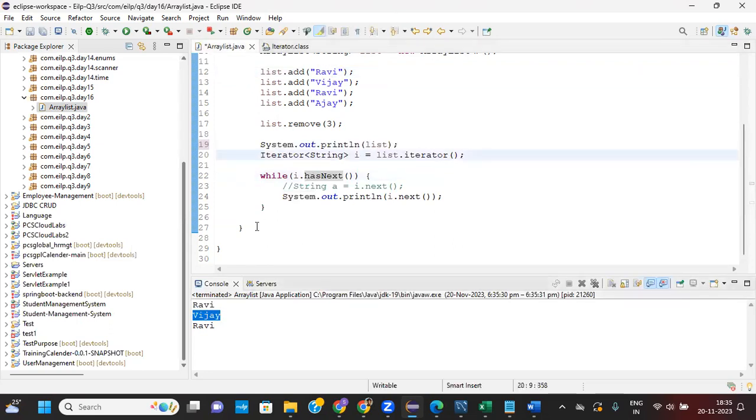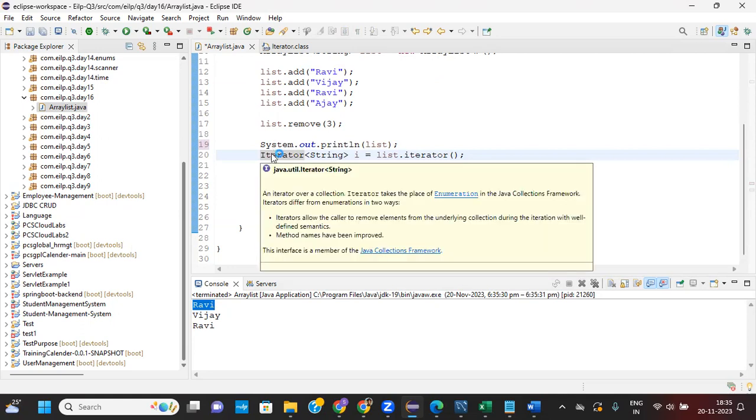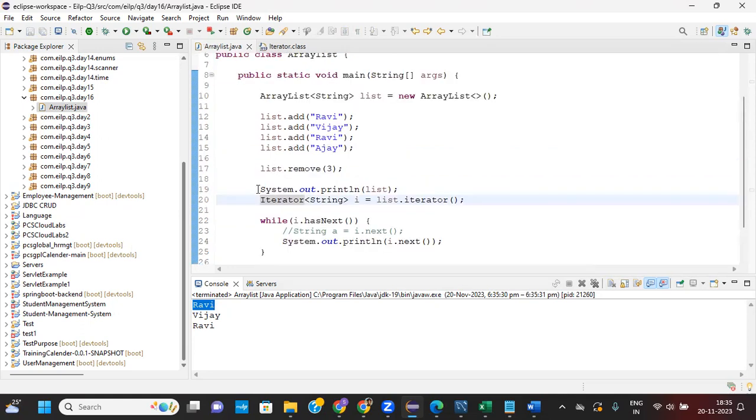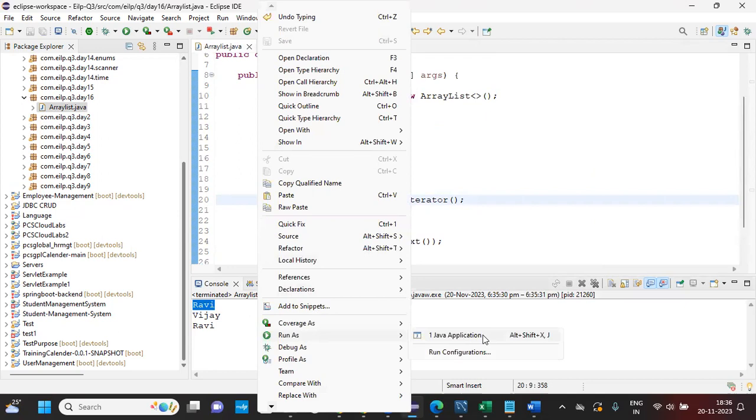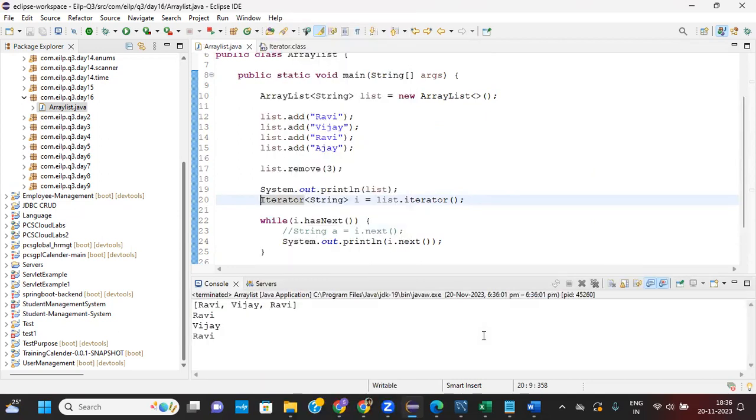Because of iteration, it is like printing the first element first, the second in second, like that. Okay. So after the iterator, you wrote a string in open angle bracket and close angle bracket. So what does it mean? It is generic, non-generic.